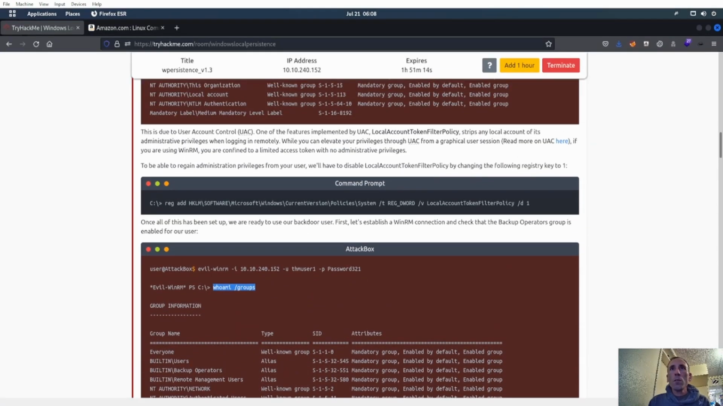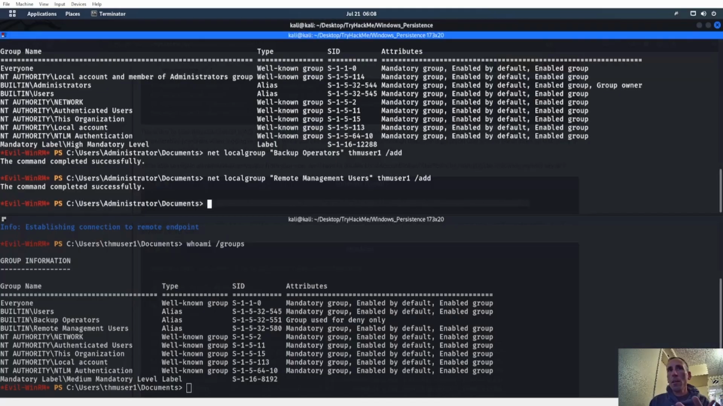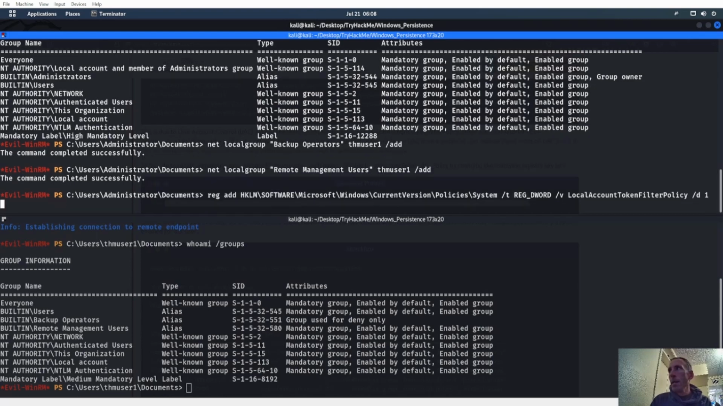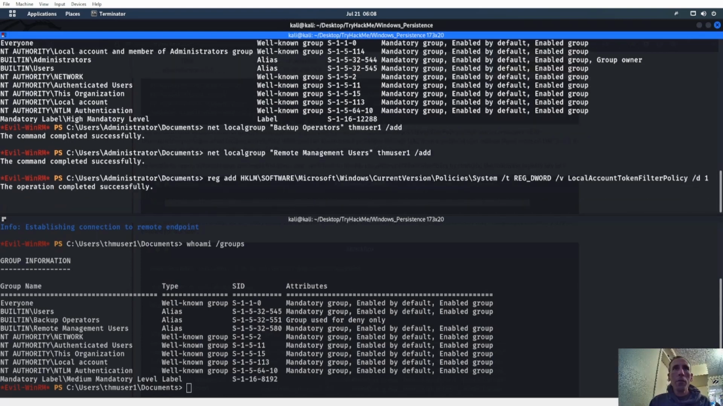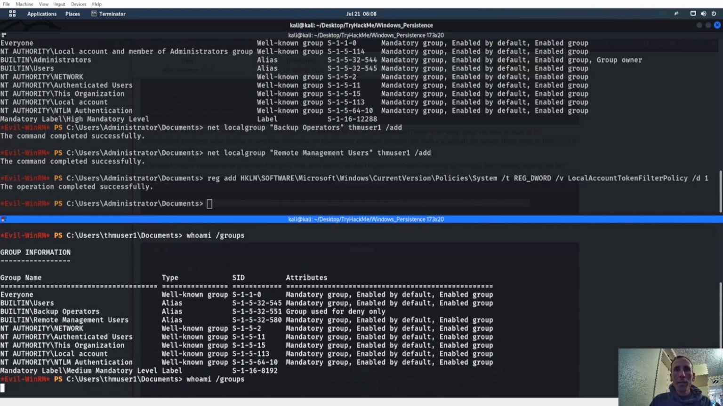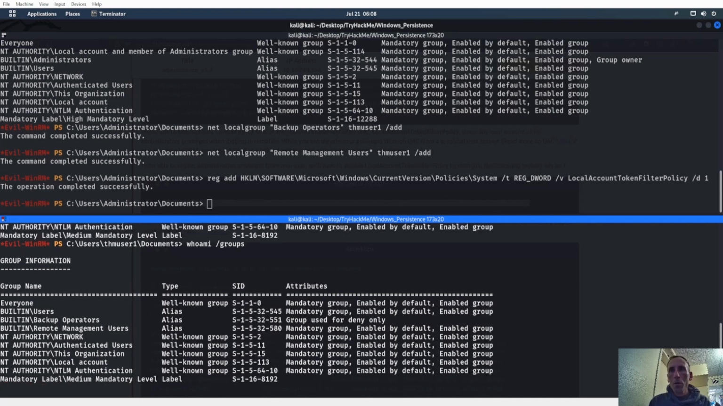All right, so what we're going to do is change the registry key. We're going to put a 1 on the end. That 1 is going to say, hey, allow it. 0 is going to be deny it. So we're going to put a 1 on the end, say, hey, allow this. If we do a whoami /groups again, we should now be allowed.